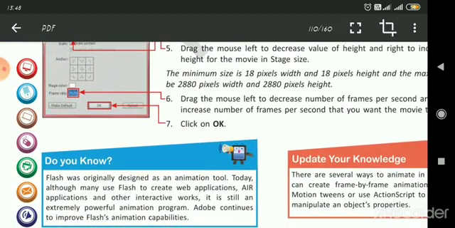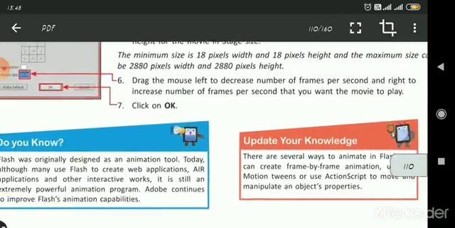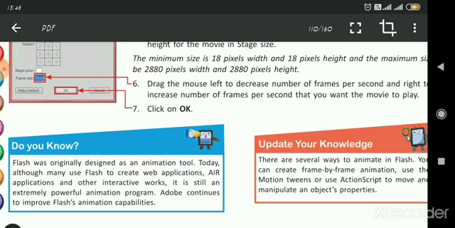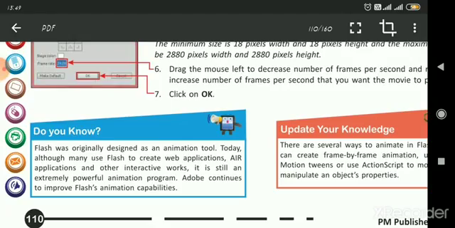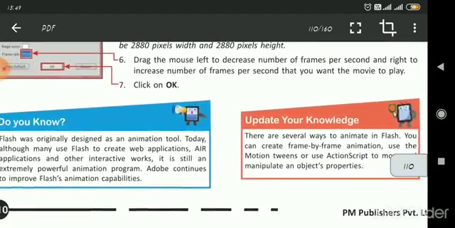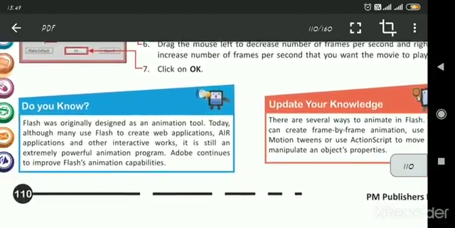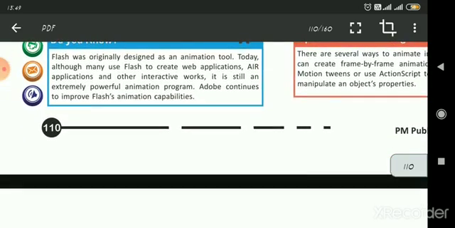The minimum size is 18 pixels. Okay, so if you are increasing the size, then you can see the minimum size is 18 pixel width and 18 pixel height, and the maximum size can be 2880 pixels width and 2880 pixels height. Both are equal. So drag the mouse left to decrease the number of frames per second and right to increase the number of frames per second you want the movie to play, and click OK.